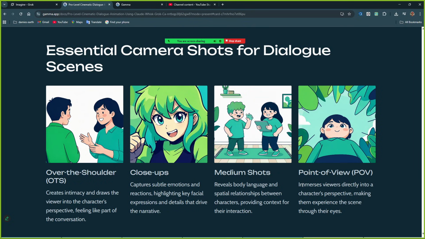So assignment number 1 for today. Write down 20 different camera angles that we can use in filmmaking or creating our videos. So we have what we call over the shoulder, we have close up, we have medium shots, we have point of view. Point of view immerses viewers directly into a character's perspective, making them experience the scene through their eyes. Medium shot reveals body language and spatial relationship between characters, providing context for their interaction. Close up captures subtle emotions and reactions.